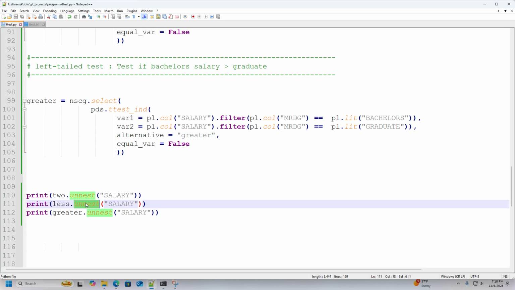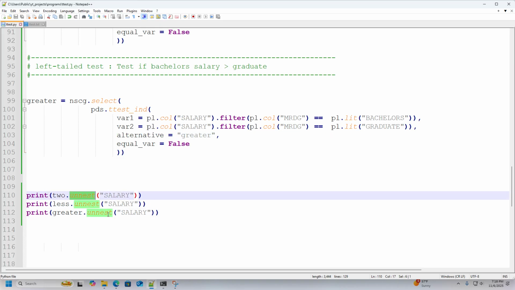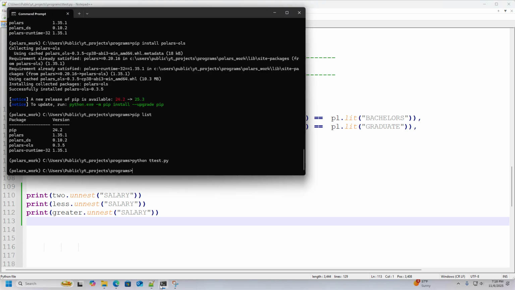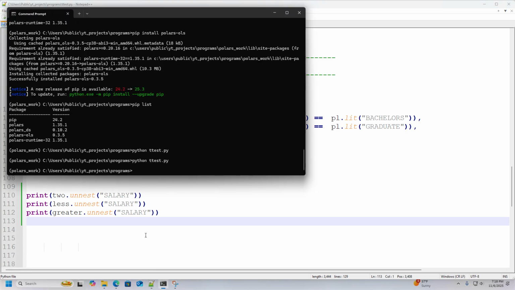So these return a struct, and so we do need to unnest these. I didn't necessarily want to show that on output, just because it's not so important. We just want to look at the results. But we'll go ahead and run these and see how they look.